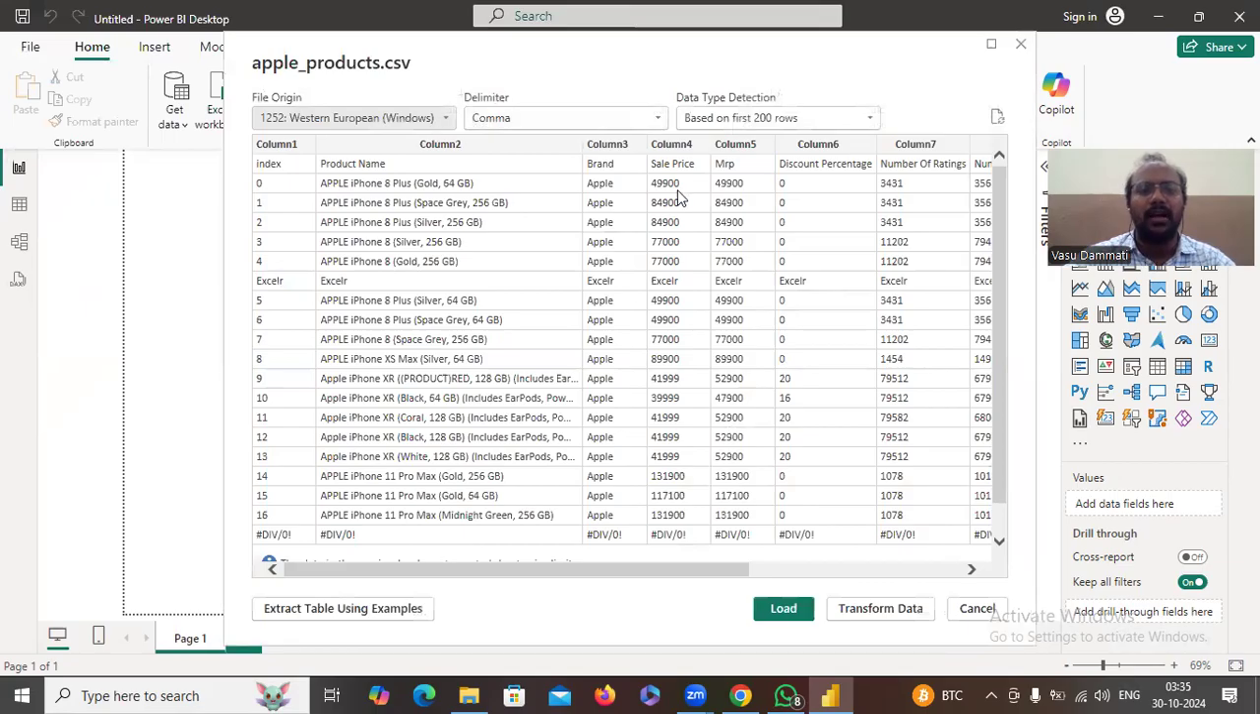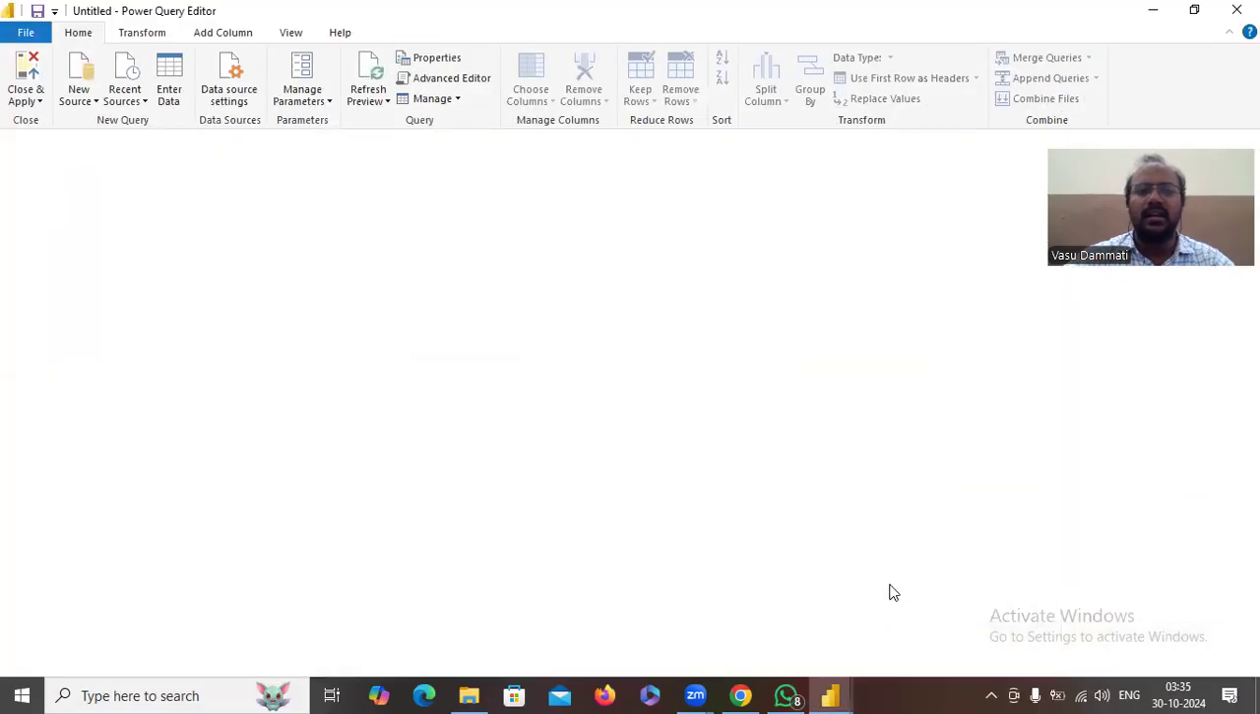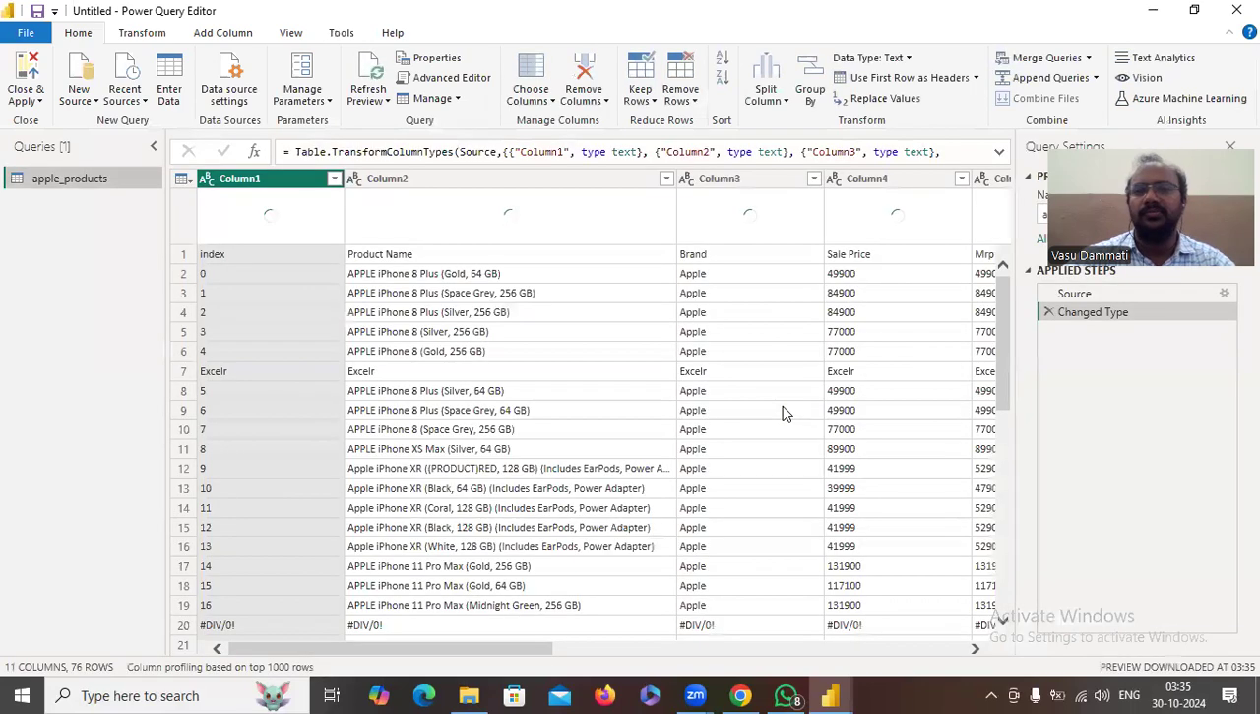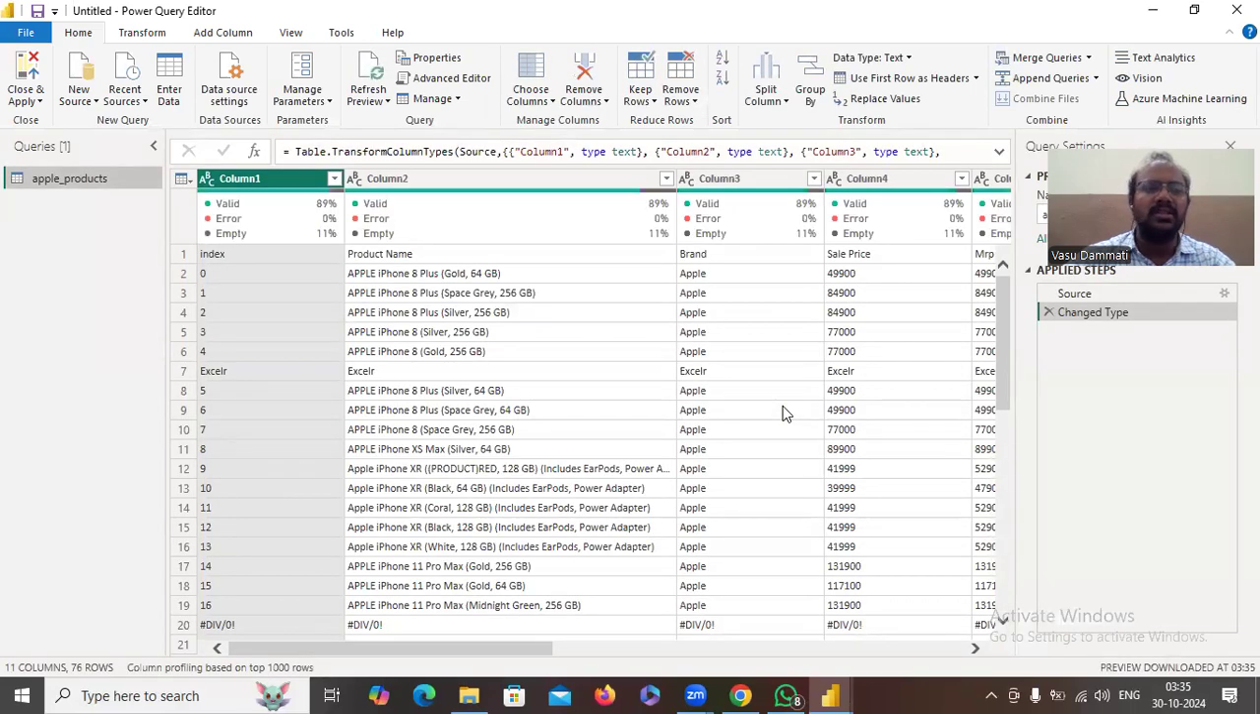So this is the .csv file, the Apple product file. For modification of the data set, we need to first select Transform Data. Otherwise, we can directly go to loading of the data. So we are just clicking on Transform Data first. If we click Transform Data, we get the Power Query editor. So this query editor comes here with multiple options.